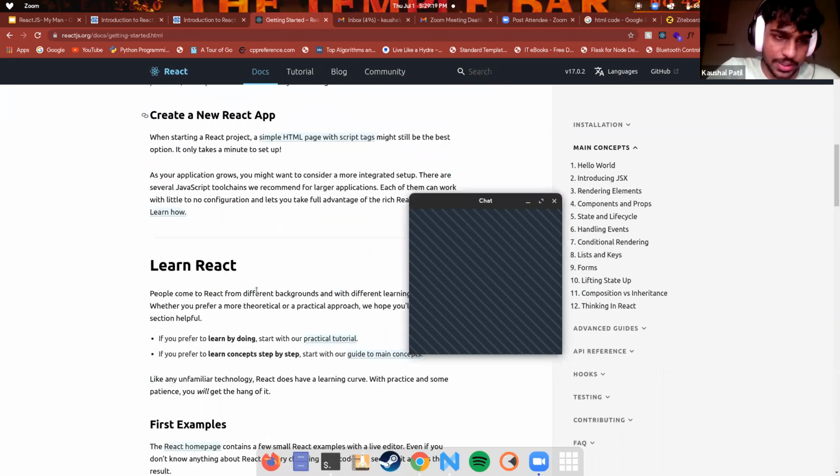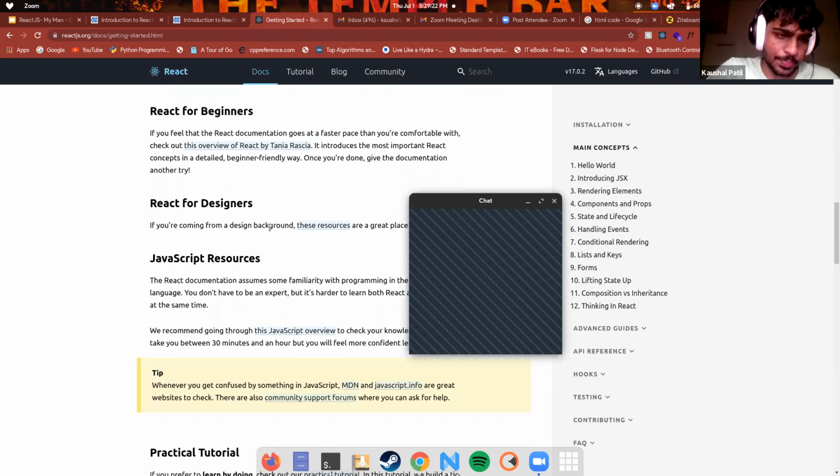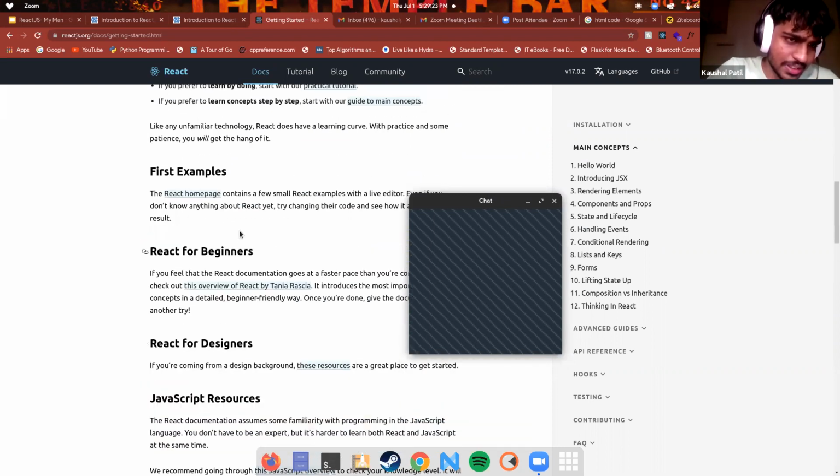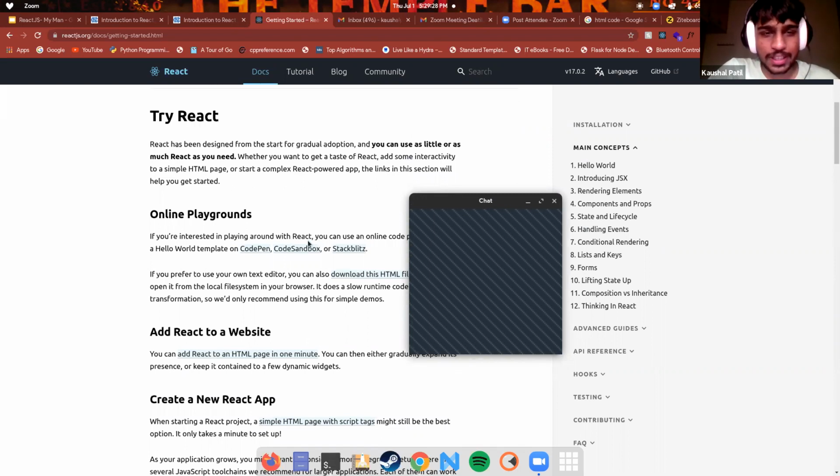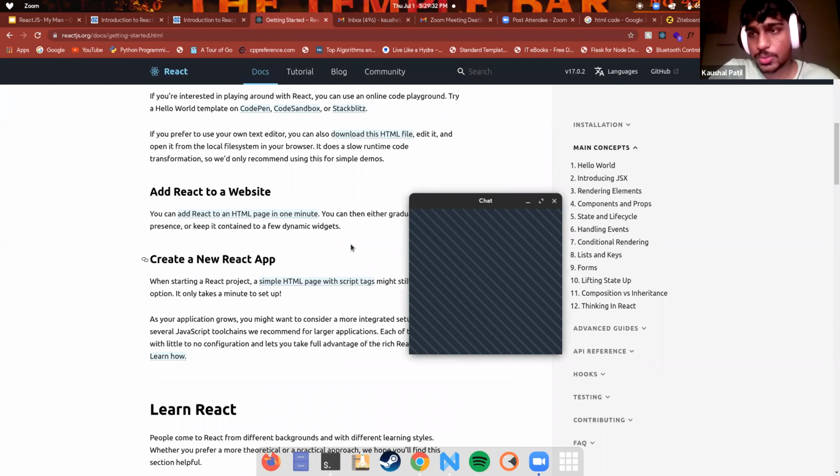You can use an online playground like CodePen, CodeSandbox, and StackBlitz. But I would suggest that you use local. Start React in your local system. Use the script called npm create react app.